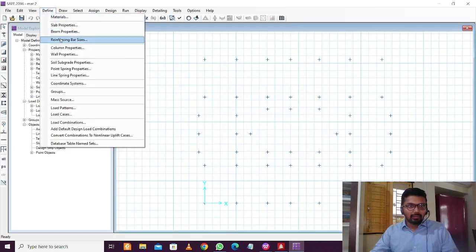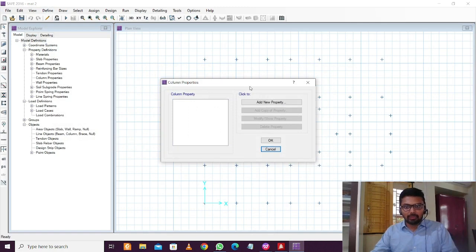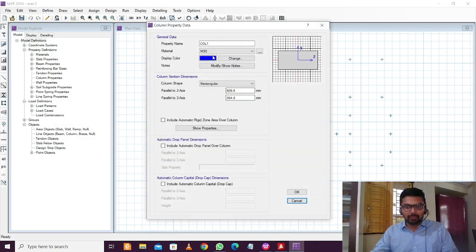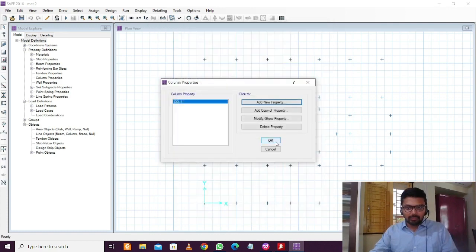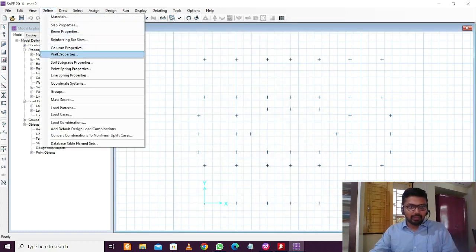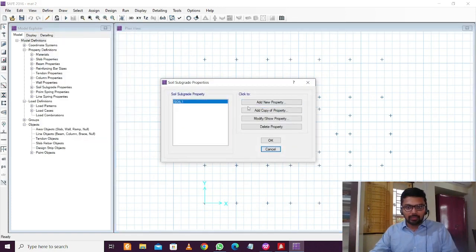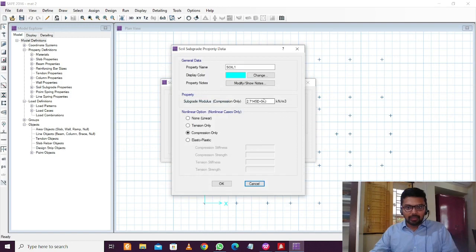and then you go to column properties. All the columns here in Staad are 500 by 500, so you don't need to worry about this. Simply do 500 into 500 and then click on OK. Then you go to define, and we don't have any wall, so I'll go to subgrade. Obviously we just have to modify this, and we will change the subgrade modulus.